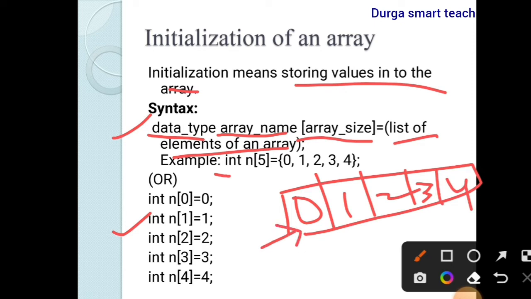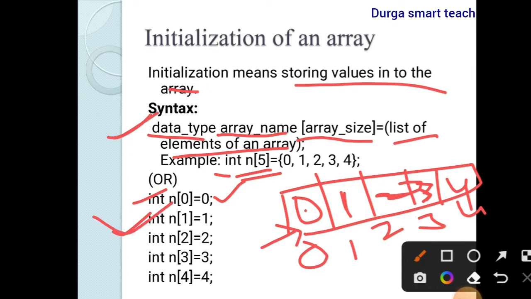Okay, this is initialization. Or you can store like this also, int n[0]. The array index value starts from 0 to n minus 1. Here the size of the array is 5, so it starts from 0 to 4. So we are storing n[0] = 0, n[1] = 1, n[2] = 2, n[3] = 3, and n[4] = 4. You can store like this, or you can use the other method also.